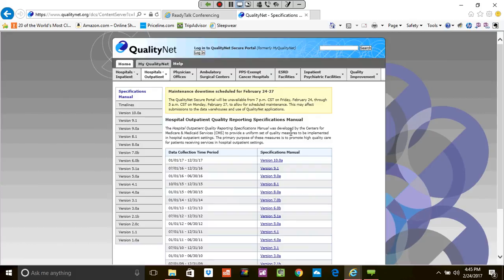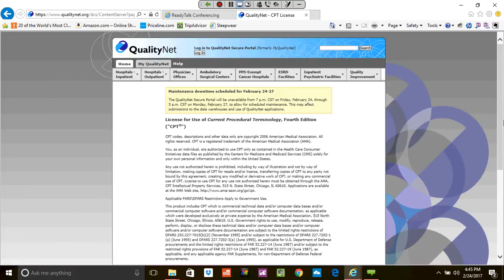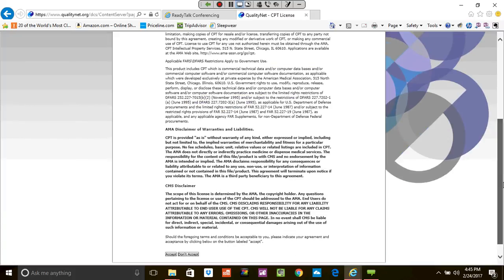And again, it's going to bring up a time period table. So again, for the next deadline, which is fourth quarter, or in this case, the annual submission, I'm just going to select 7/1/16 to 12/31/16 again, which is version 9.1 for outpatient. I'm going to click on that link. And it's going to probably give me a security warning to accept the terms and agreement. Yep. I'll scroll down and hit accept.